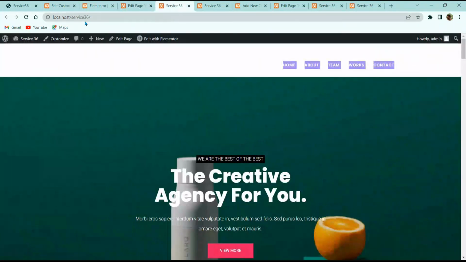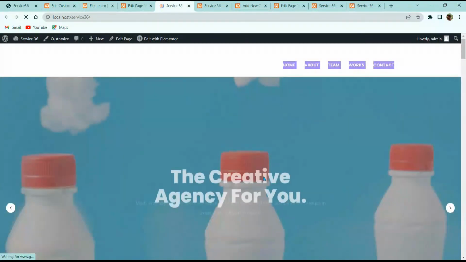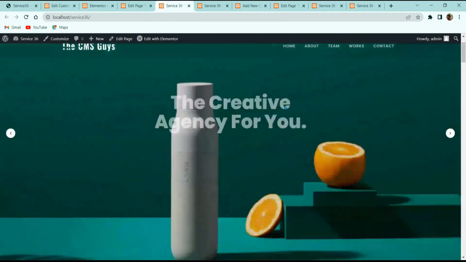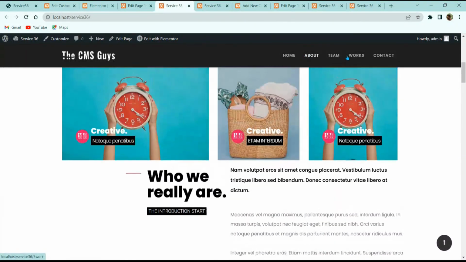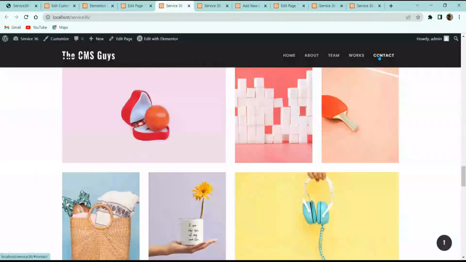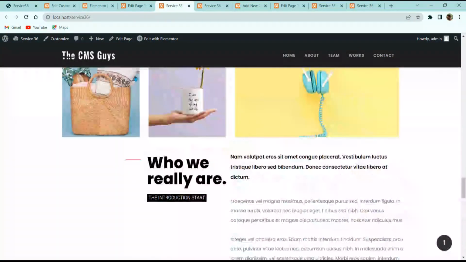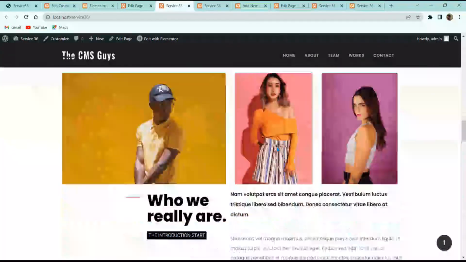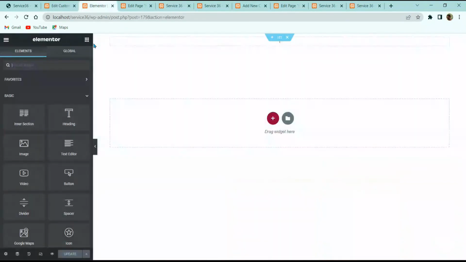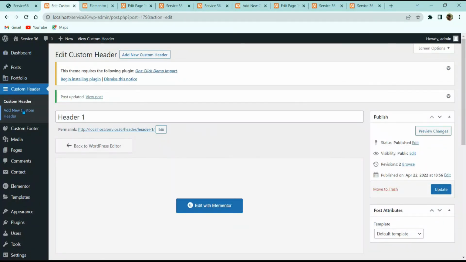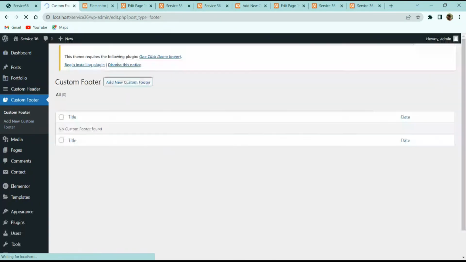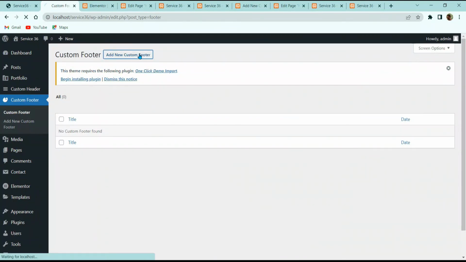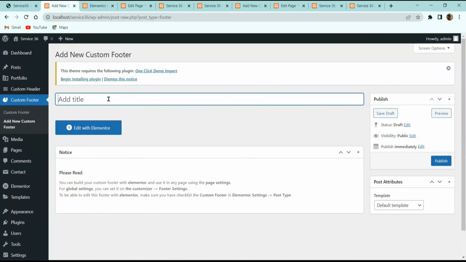Now if you refresh the page, you will see we get this transparent and sticky header: about, team, works, contact, everything is working. So with this we have created this page. Now we have one custom footer also. Click on this custom footer and click here on add new custom footer. Now you can give it a footer name and then just publish it.